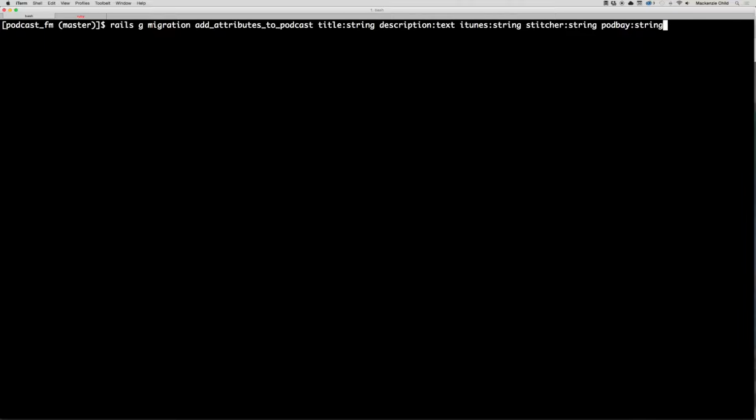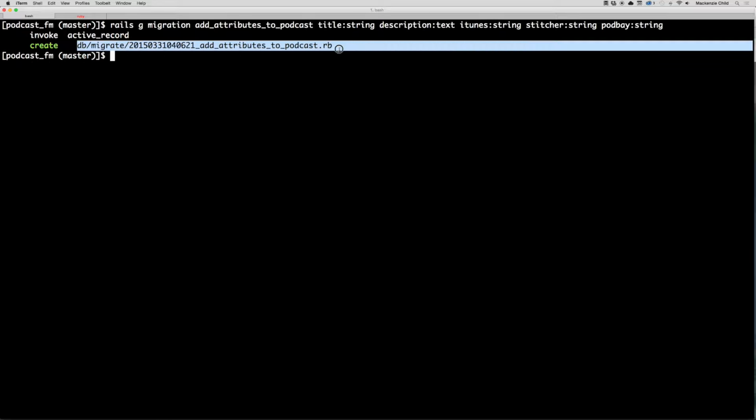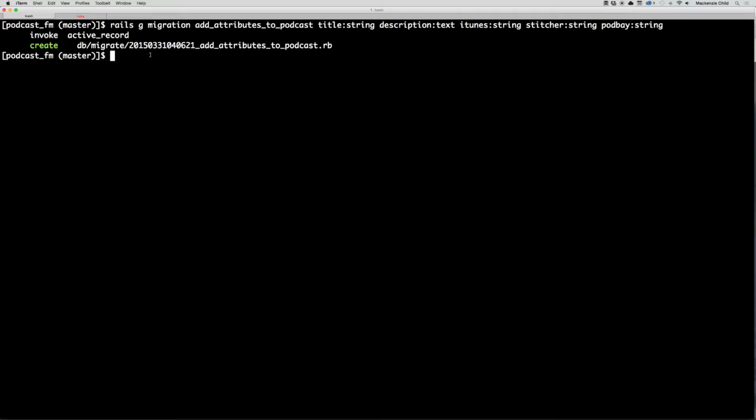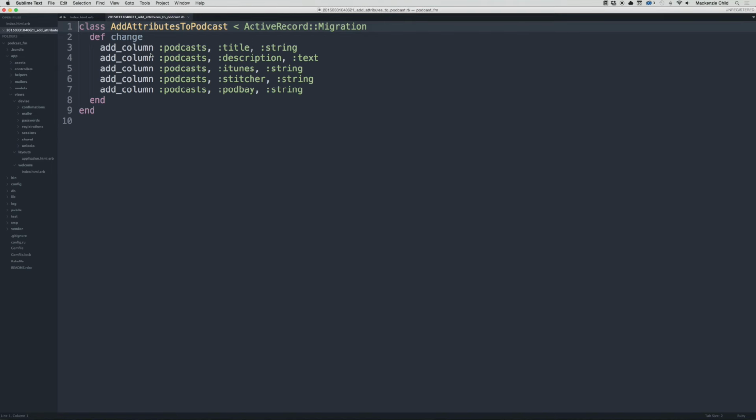All right, so make sure I got this correct. Rails generate migration, add attributes to podcast, and the attributes are title, which is a string, description, which is text, iTunes string, Stitcher string, Podbay string. Let's hit enter. And before we migrate that into our database, let's do Sublime, paste in that file path, and open that up.